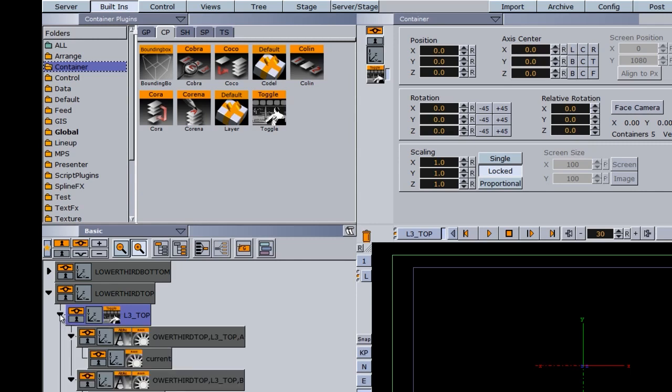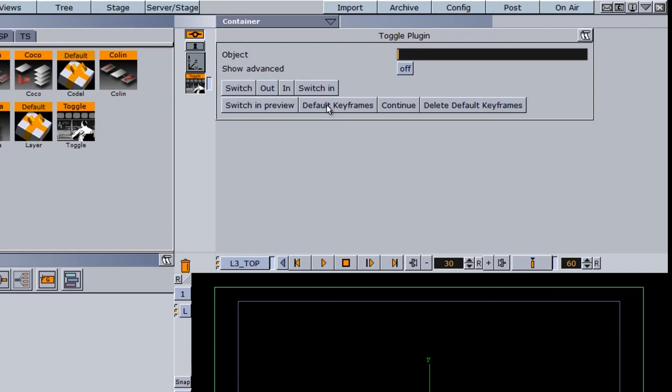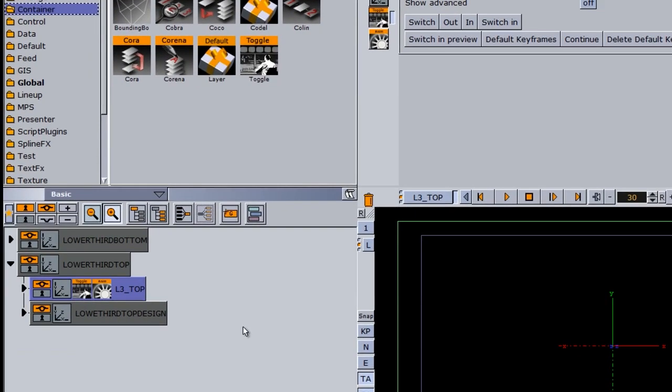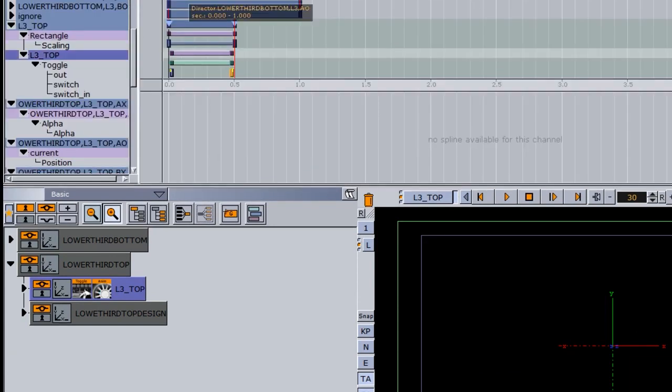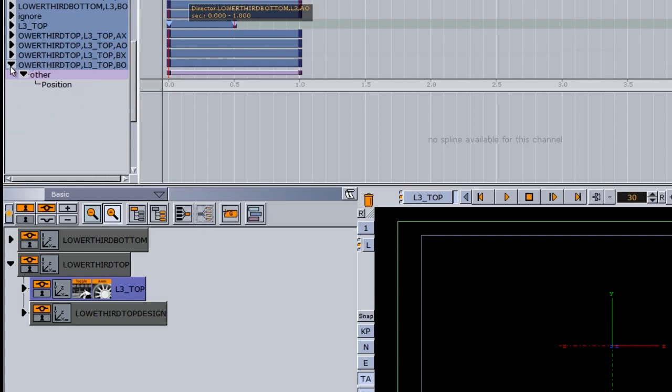Again, it adds the subcontainers. If I click on the toggle plugin, all I need to do is hit the default keyframes. And once I do that, it adds this spoked wheel animation icon. I can click on that. It takes me into the stage. And again, it shows us that it made all these extra directors here. We're just going to ignore them for now.